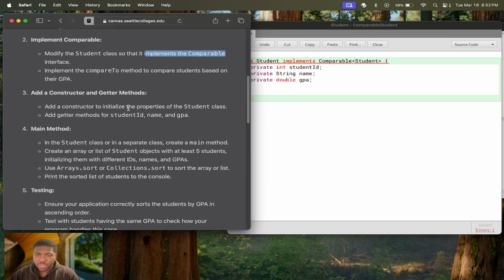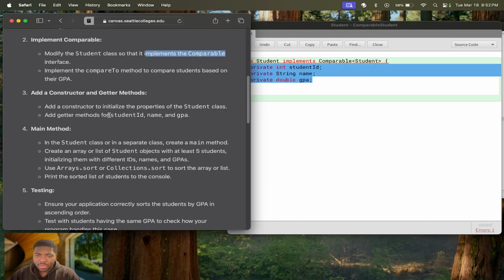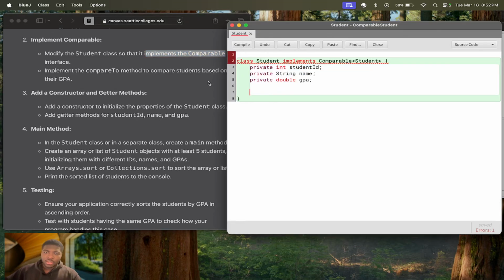Add a constructor to initialize the properties of the student class. So we're going to initialize these properties with a constructor. Add getter methods for student ID, name, and GPA getters. Okay. So add a constructor to initialize the properties of the student class.